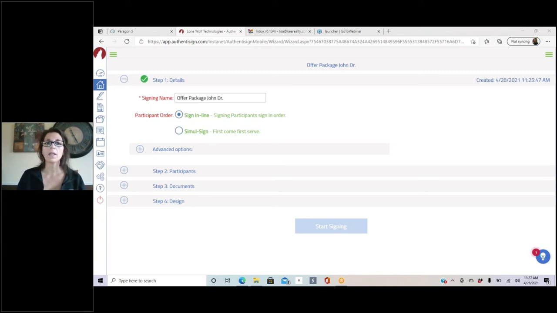Sign side. This allows it to go out to everyone at the same time, to sign at the same time, and then it sends over the completed copy. So you can do either.